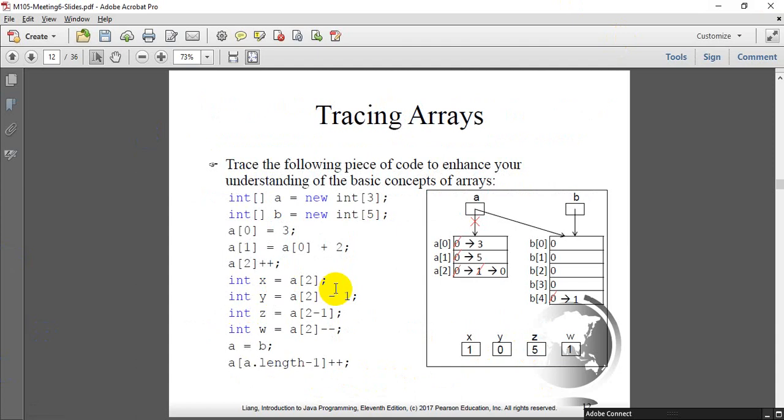Tracing the array: you can go through the array by the index as we saw. Let's say that we take this example, where we have two arrays, A and B.